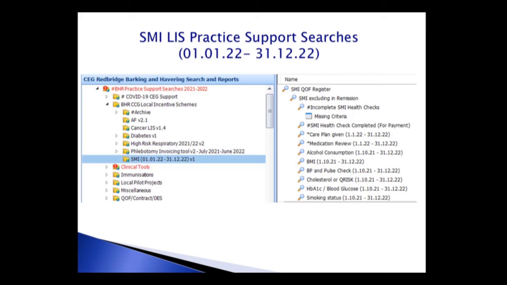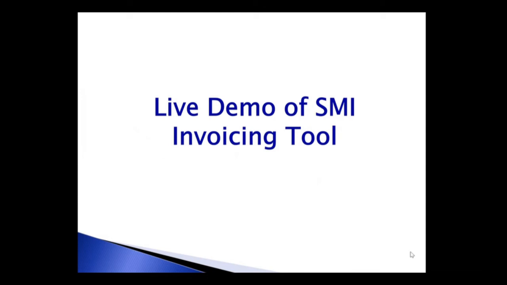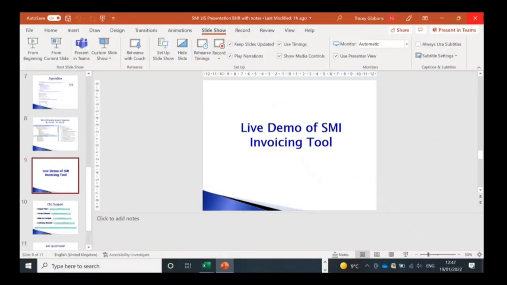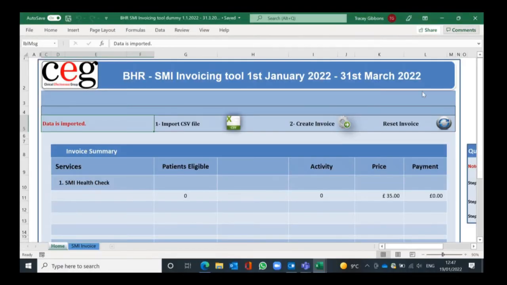Okay, so I'm going to move on to give you a live demo of the SMI tool. So bear with me a second while I change my screen. As you've all previously used this before, hopefully you'll know how to use it. We've updated it, and this will be done in quarters. So the first one on here, as you can see, is the 1st of January 22 to the 31st of March 22. So we're looking at the first quarter only, and this is available for both EMIS and System One.